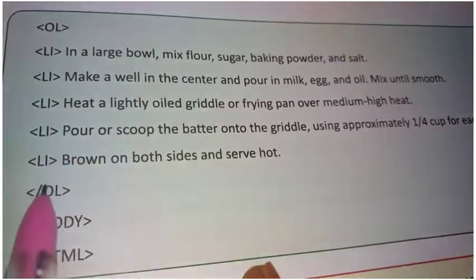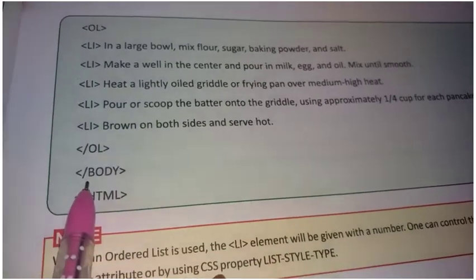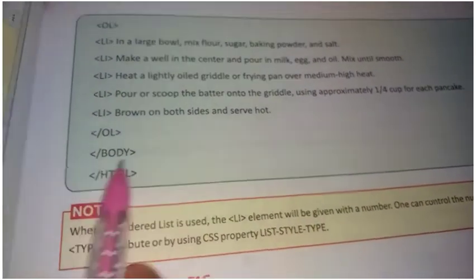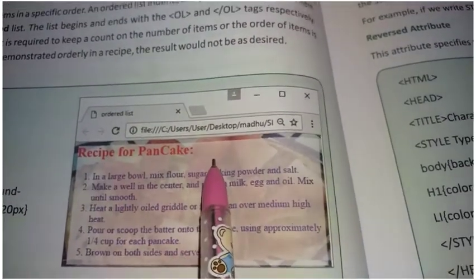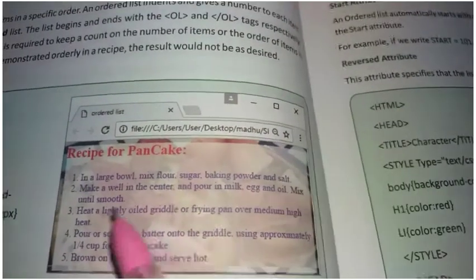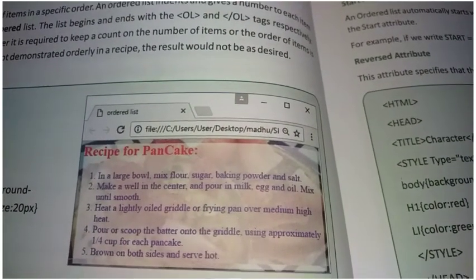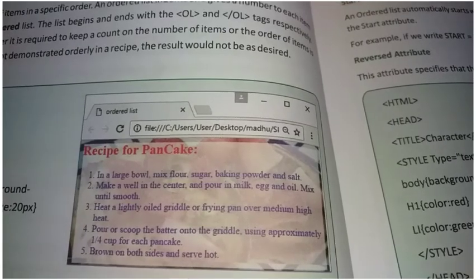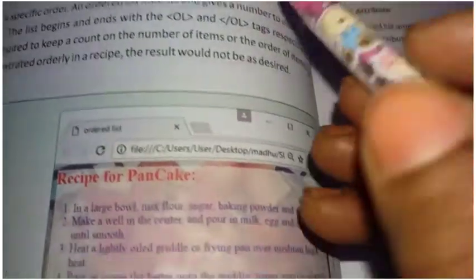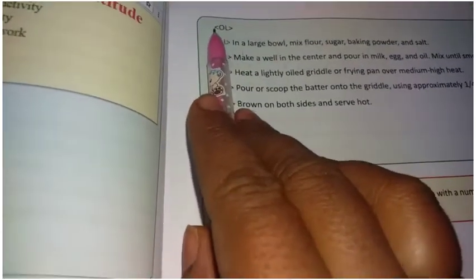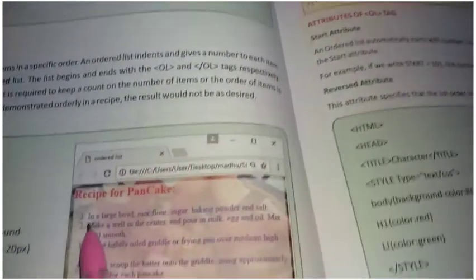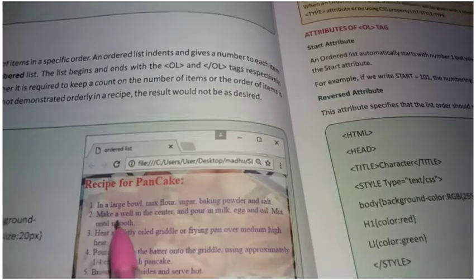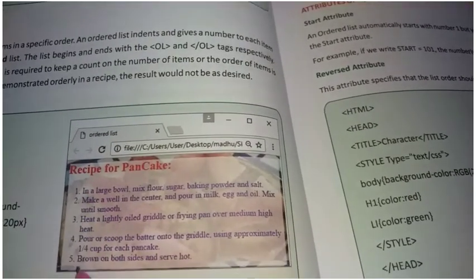At last you have to close the OL, close body and close HTML. This is an ordered list example. So let's see this output here. So this is an H1. Here, did we mention it should come in numbers or no, children? No. Why? Because we mentioned it is in an OL. OL stands for numbered list. By default it will start with the number 1. That's why, even if we are not giving numbers, it will come number-wise.